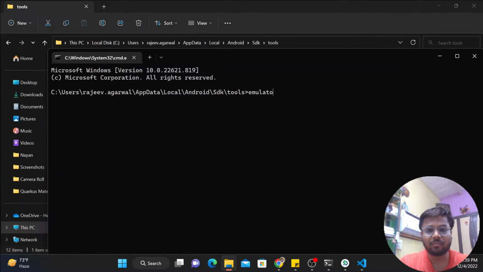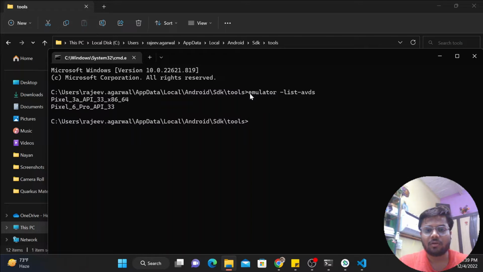For that you can simply run the command emulator -list-avds. AVDs basically stands for Android virtual devices. When you run this command, you will get the list of all the virtual devices installed on your system. Like on mine, I've got two devices, Pixel 3a and Pixel 6 Pro. So I would be using Pixel 6 Pro for this tutorial.